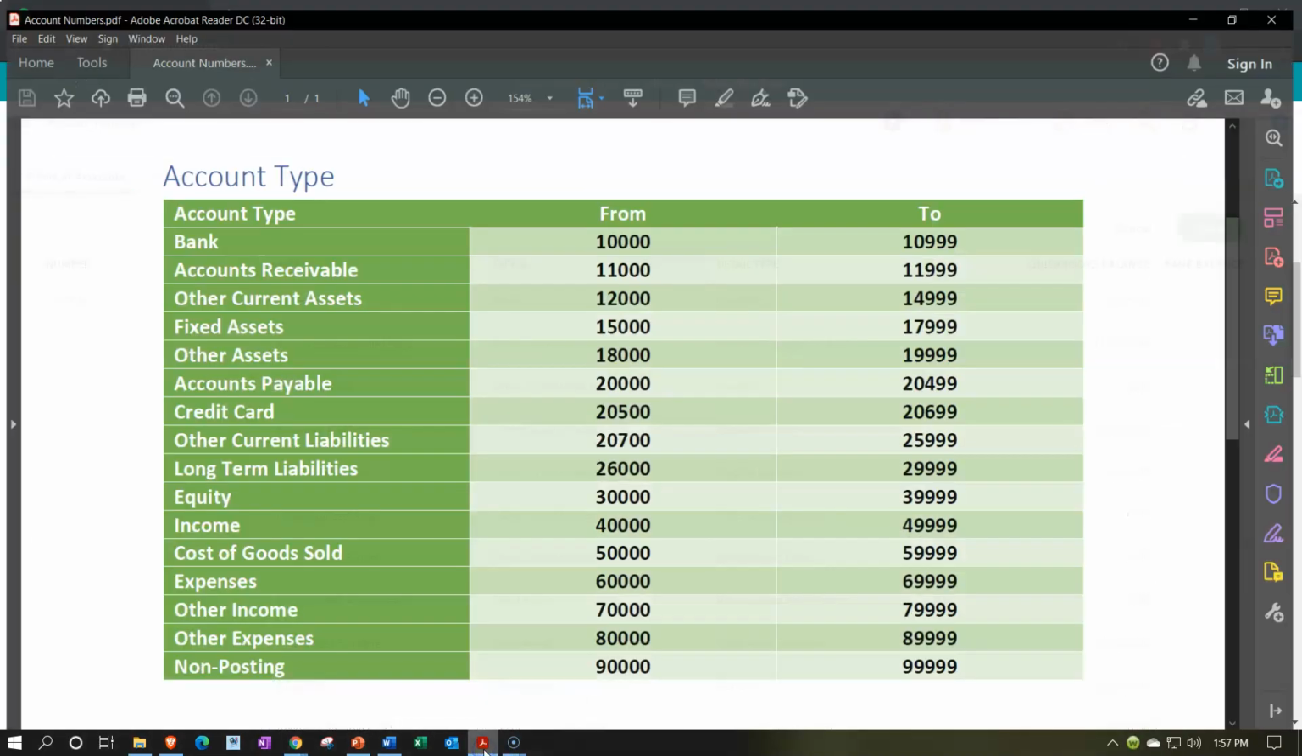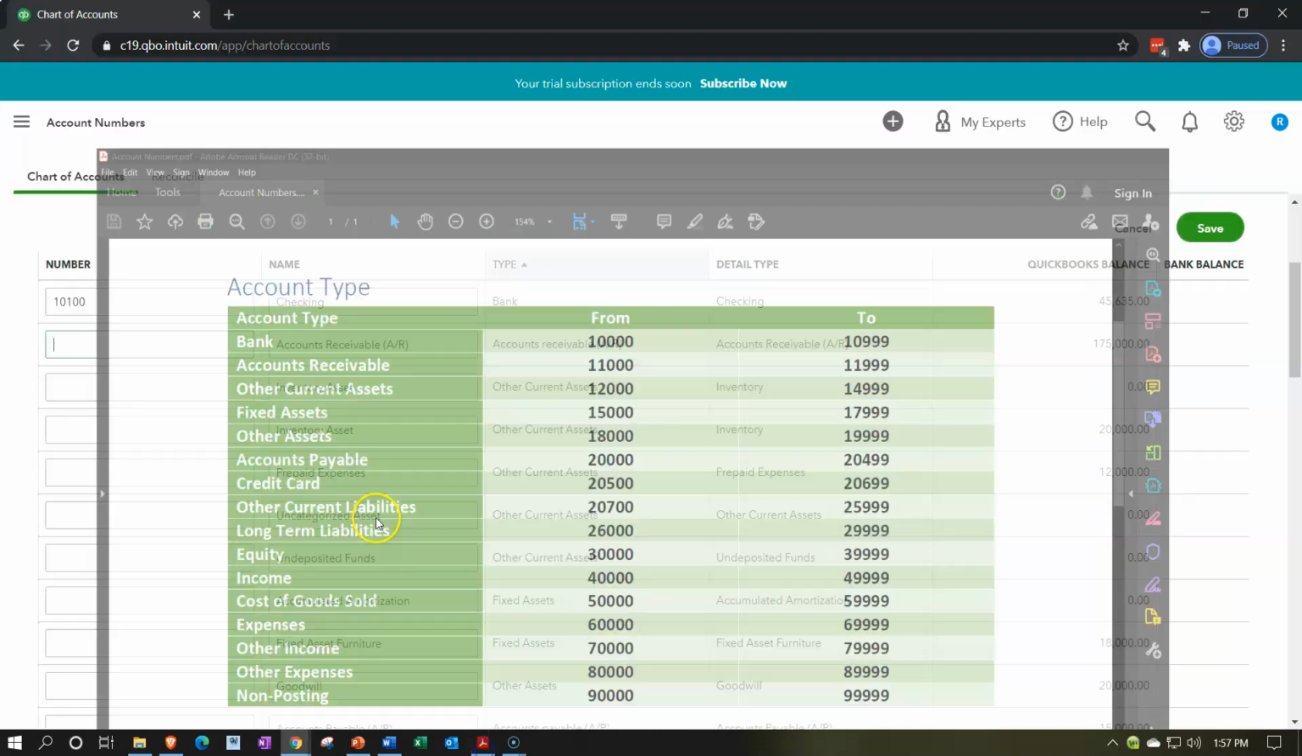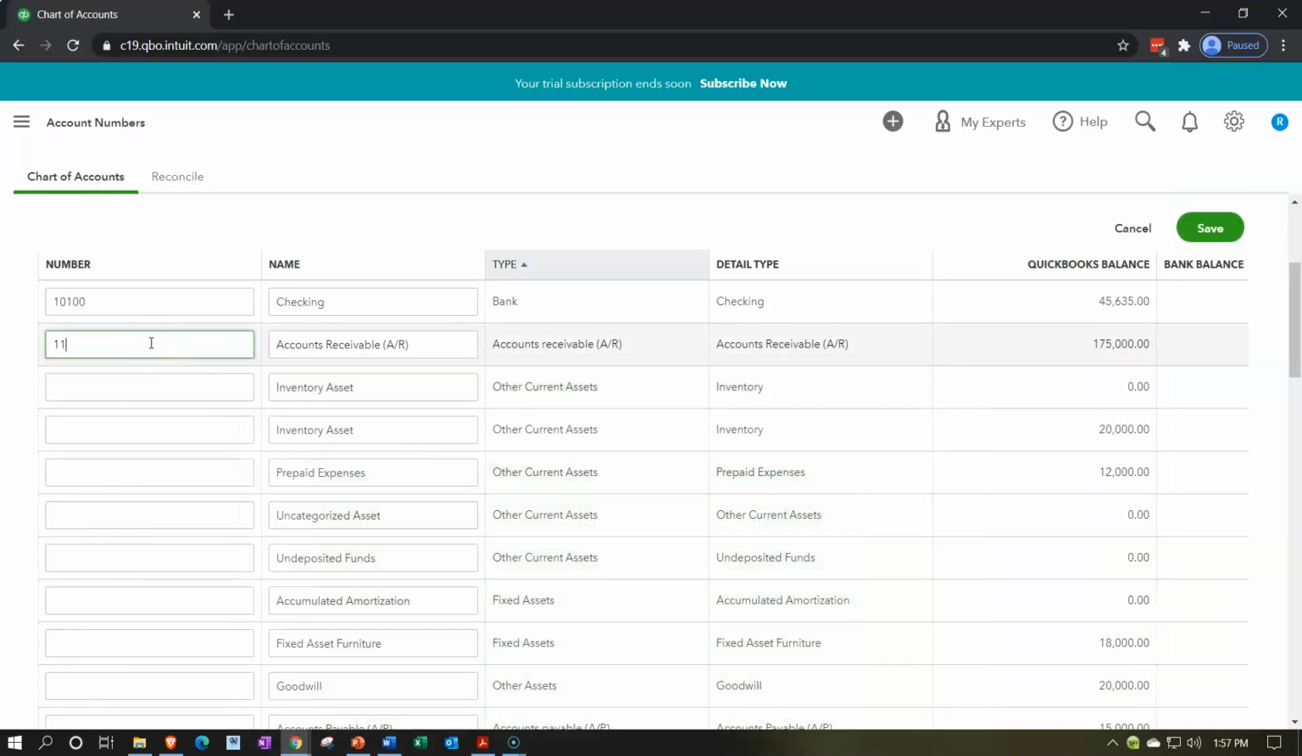Then we got the accounts receivable type of account, 11,000. So again, you might want to say this is going to be 11,1, just in case you have another accounts receivable you want to put before it. Unlikely to happen, but I'll get in the habit of leaving that space.